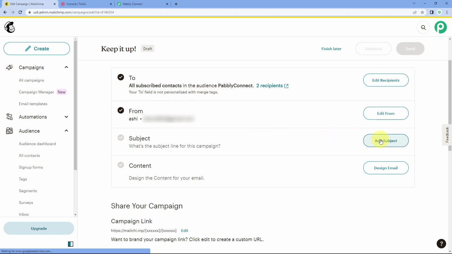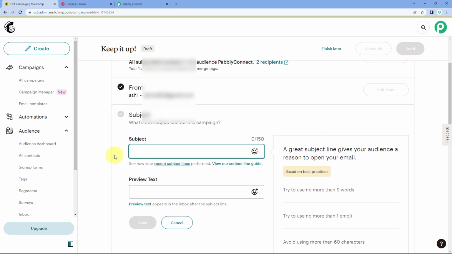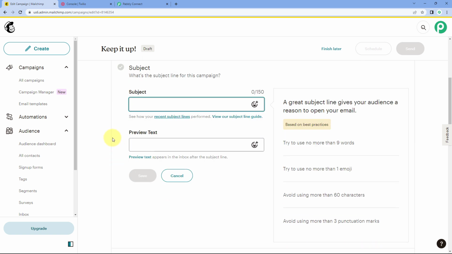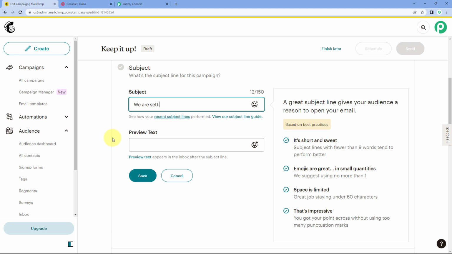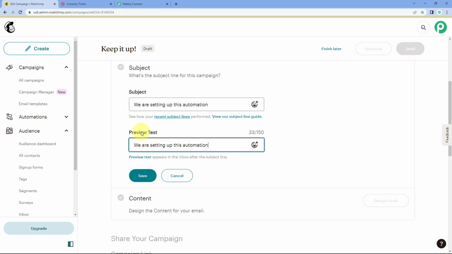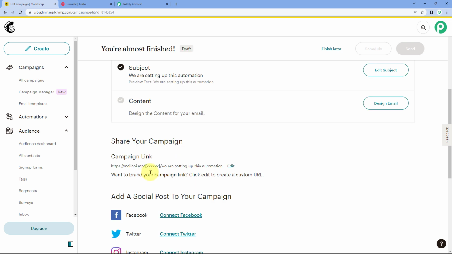We have selected the from. Let's add a subject. So for example, I would like to add the subject line as, for example, we are setting up this automation. This is the subject line of this campaign which I'm going to send. And I want the same subject line to be as preview text too. Let's click on test. Let's click on save.